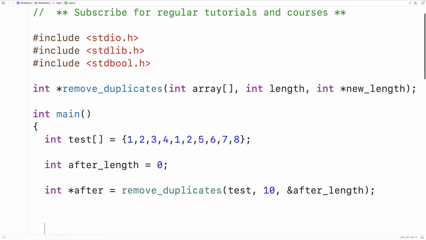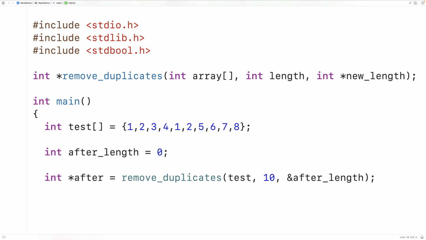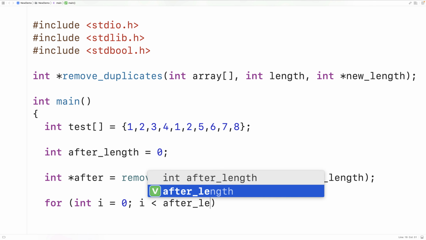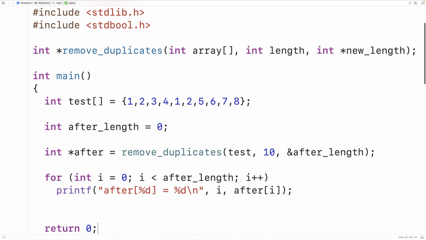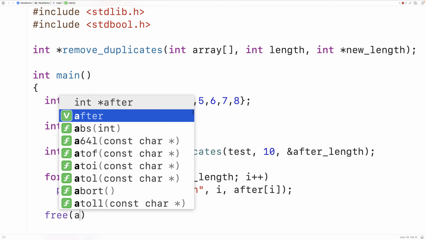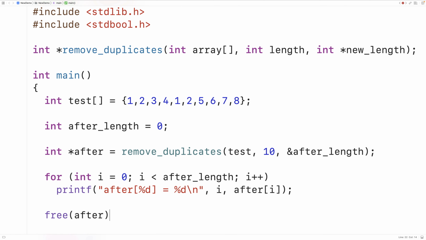After this is done, we'll print out the array elements to make sure the removal actually happened. So we'll make a loop with a counter variable I, where I goes from 0 up until after length, incrementing by 1. And then we'll print out each element with printf after %d is equal to %d\n, and we'll output the index of this element with I and the value at that element's index with after at index I. And then finally, we're going to use free to free the dynamically allocated space on the heap that after is pointing to. So we can save this and try to run our program.